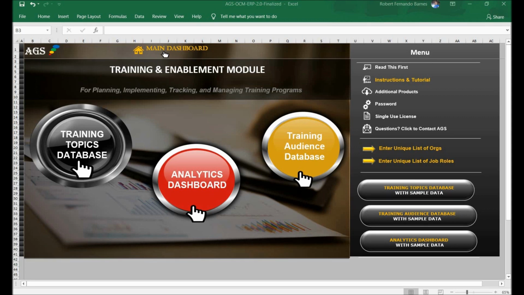The red button in the middle of the Business Change Training module's homepage is the Analytics Dashboard button. Clicking on this button will take you to the Analytics page. During today's presentation, I'll also provide you with a detailed overview of the Analytics Dashboard page.